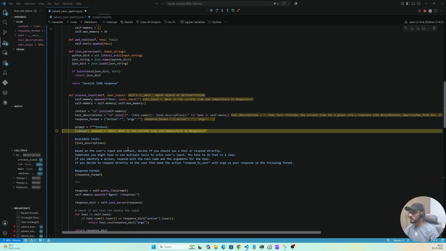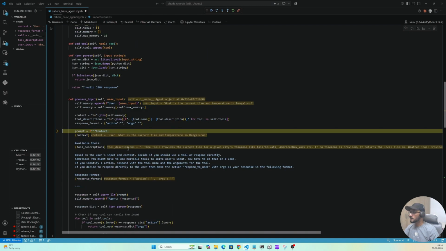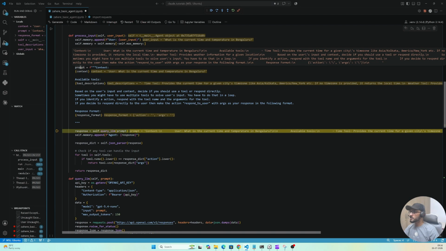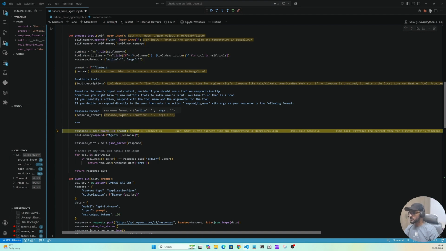We compose a prompt, and if I can show you what the prompt looks like, it looks something like this. What is the current time and temperature? Given the available tools are this, and there is a system prompt. We're also giving it the expected response. The expected response is that I'm expecting two keys, action and arguments, right?